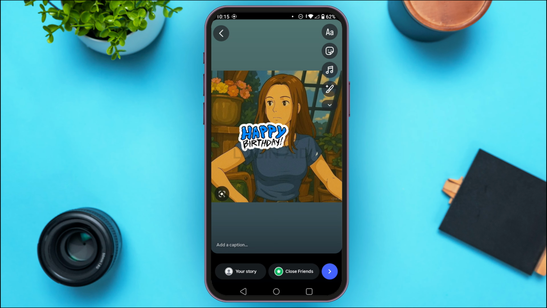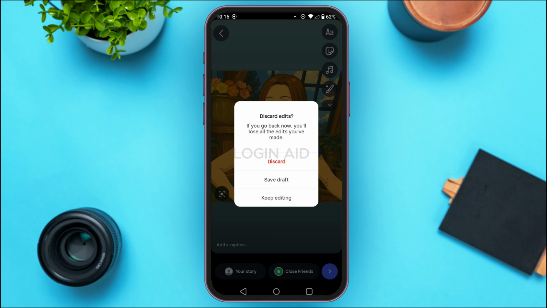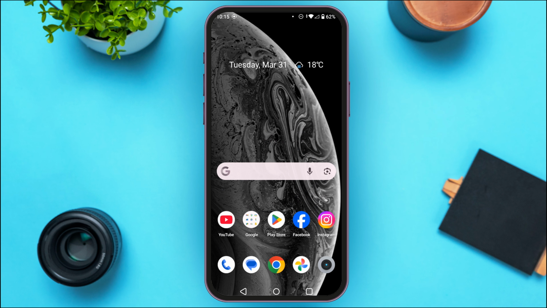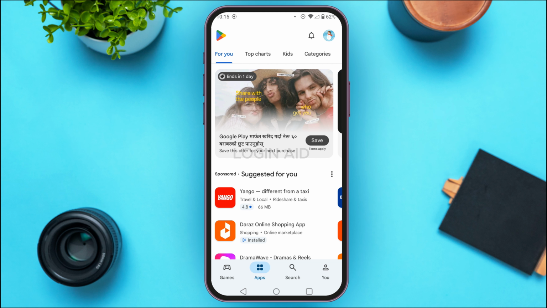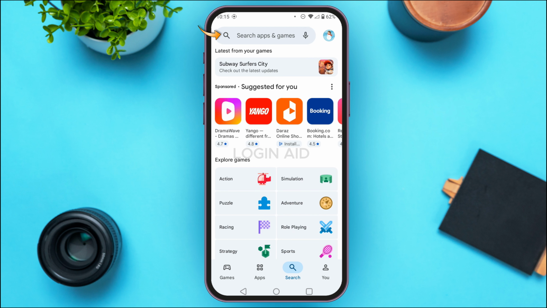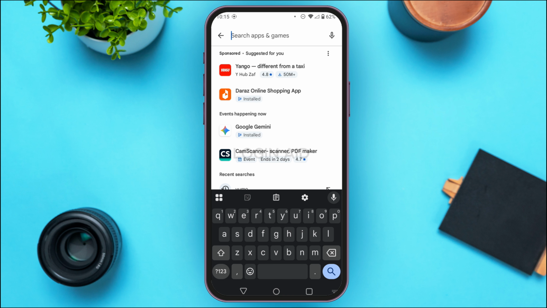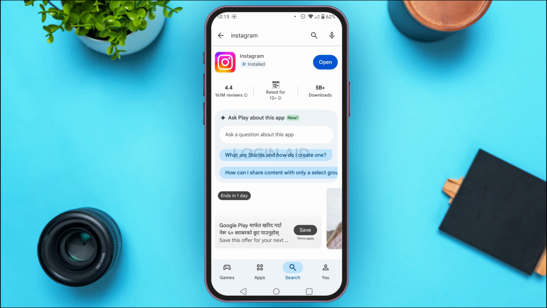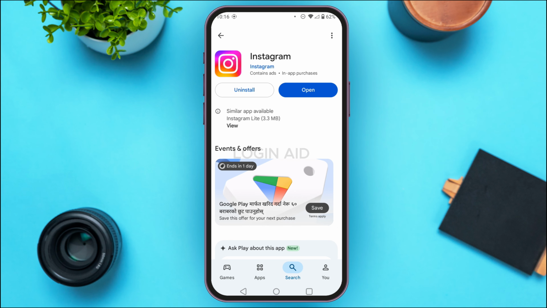But if the option for GIF is not showing, it might be because your application is not updated. So for that, what you have to do is update the app. Open Play Store on your device, tap on the search icon that you can see at the bottom of your screen. Tap on the search bar that you can see at the top. Now what you have to do is simply search for Instagram. You'll be able to see the results over here. Find the application for Instagram and tap on it. Now after you do that, tap on the option update, wait for a while and the application will be updated. After it is updated, your problem should be solved.